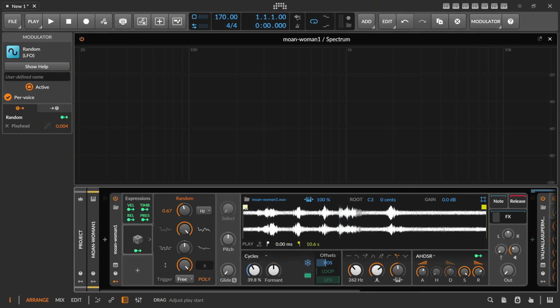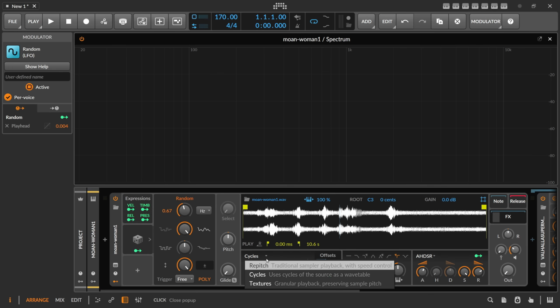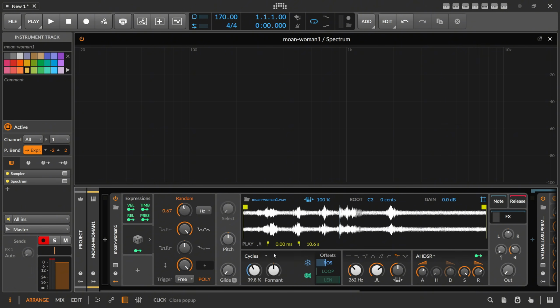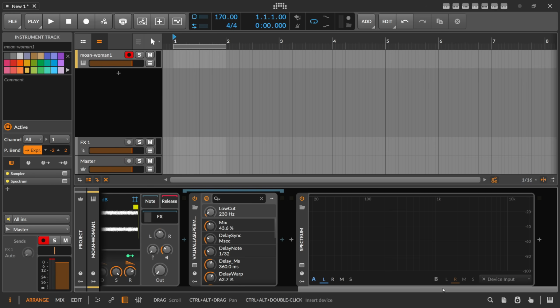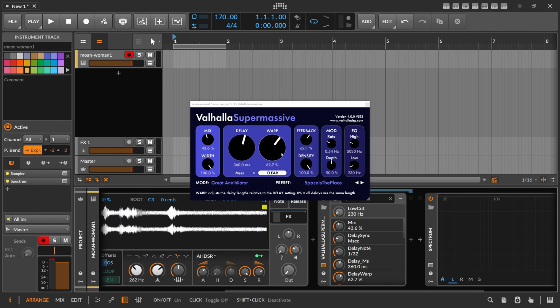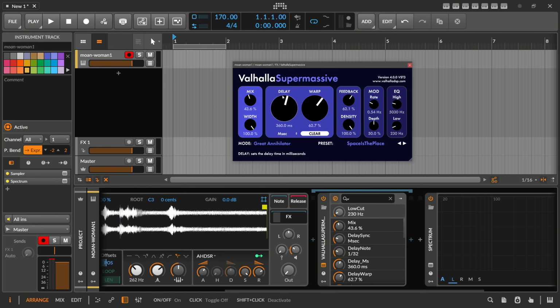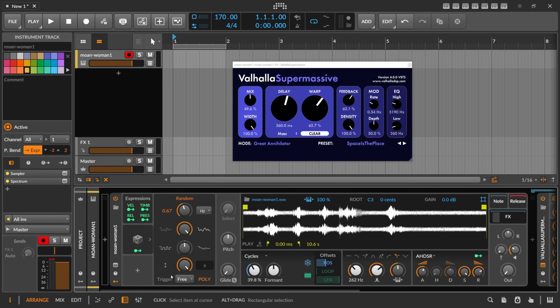You just use a random sample. You just sample something that's completely random and you put it into the sampler, put on cycles mode or textures mode, and you can tweak this in all kinds of directions. It's impossible, infinite amounts of sounds, okay? Put a reverb on it, a nice reverb. Valhalla reverb is even free. It's the best sounding ambient reverb, and you get everything out of it that you can imagine.